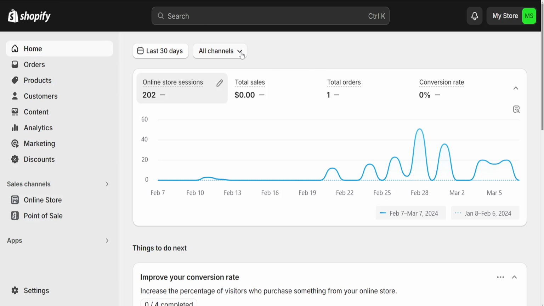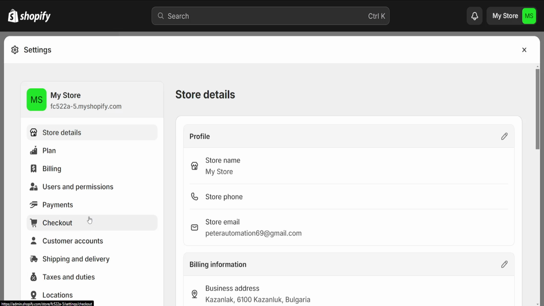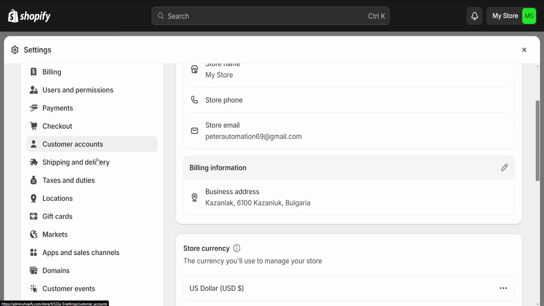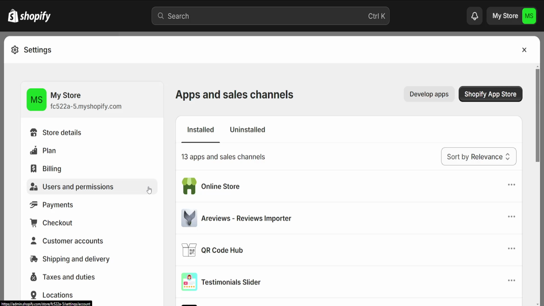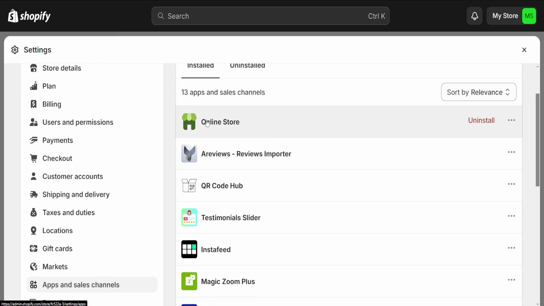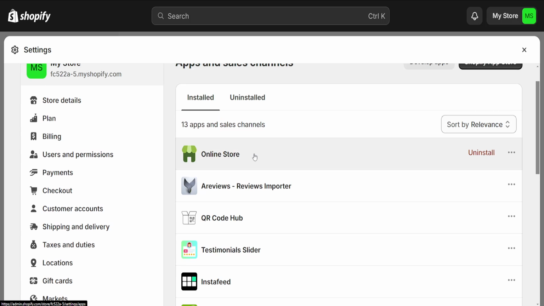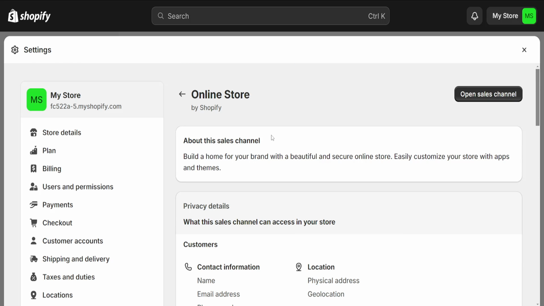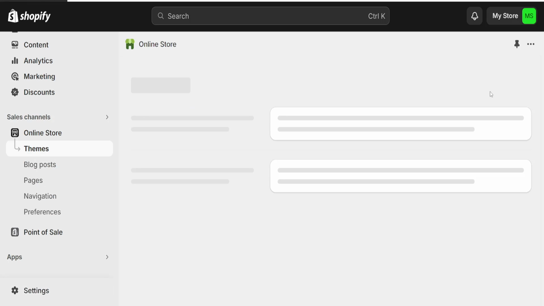So here from the homepage of Shopify, we want to click on settings in the bottom left corner and then go to apps and sales channels. Now from this option, apps and sales channels, we want to find online store here and just click on it. And after we have clicked on online store, you want to open the sales channels.